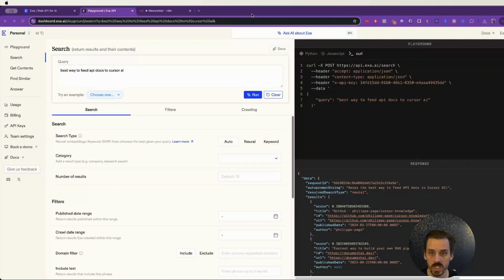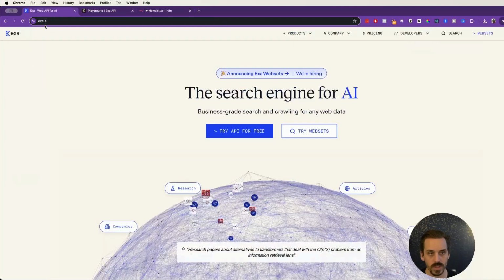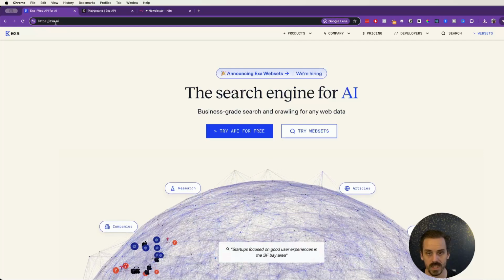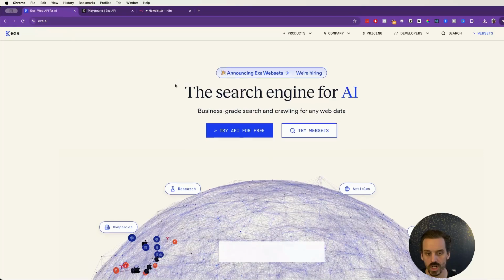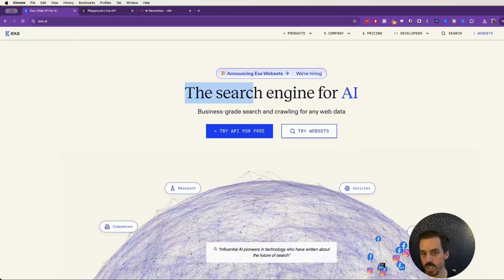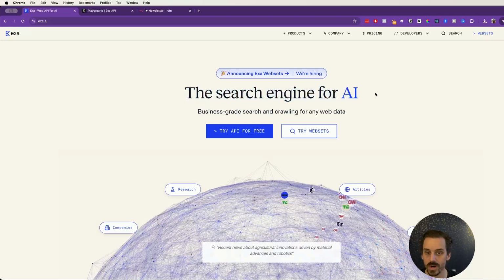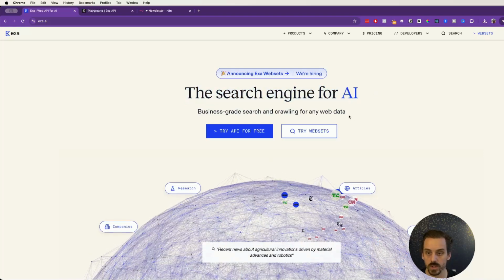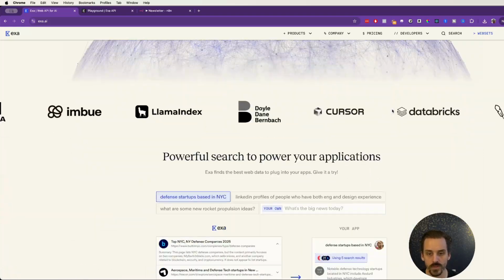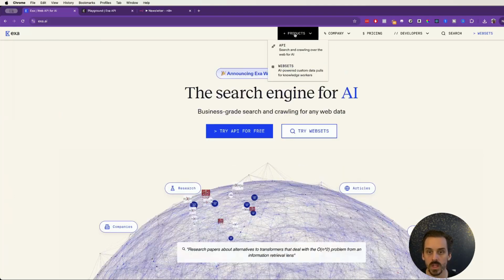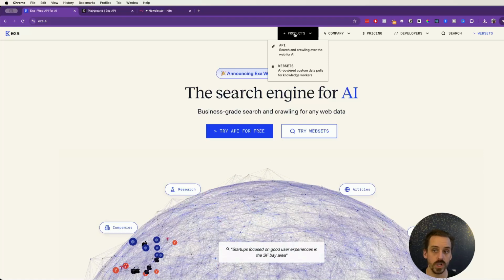So the tool is called Exa, if you haven't heard of it. It is an AI-first intelligent search engine, I guess is the best way to put it. If you go to their website, that's E-X-A dot A-I, you can check out the site. It's positioned as the search engine for AI, business-grade search and crawling for any web data. Now there's a few different pieces of this tool that are really pretty cool.